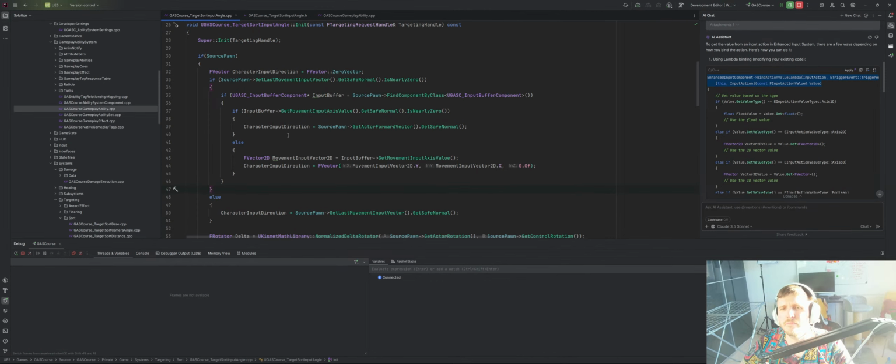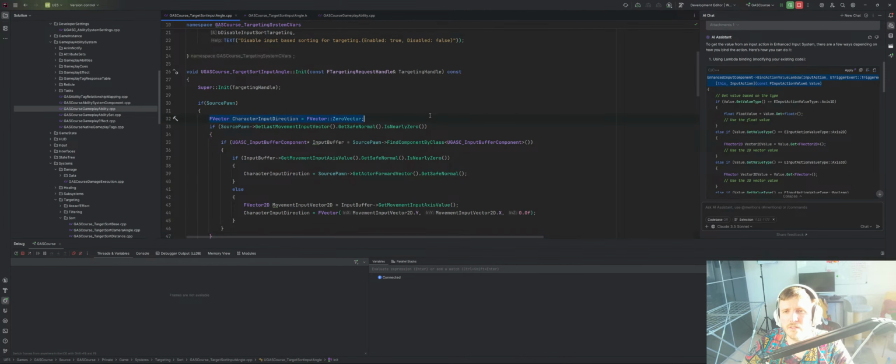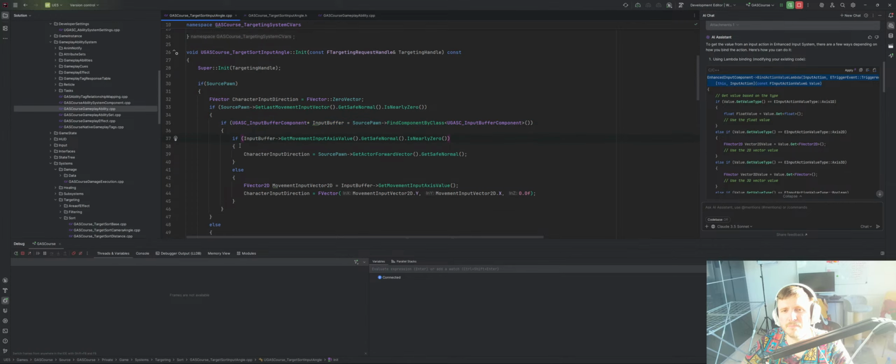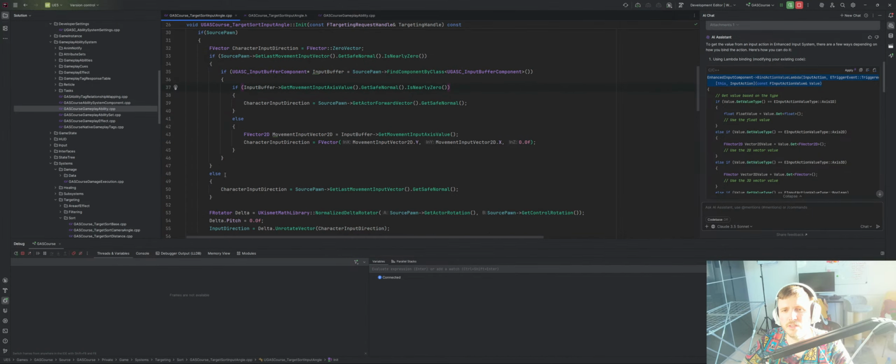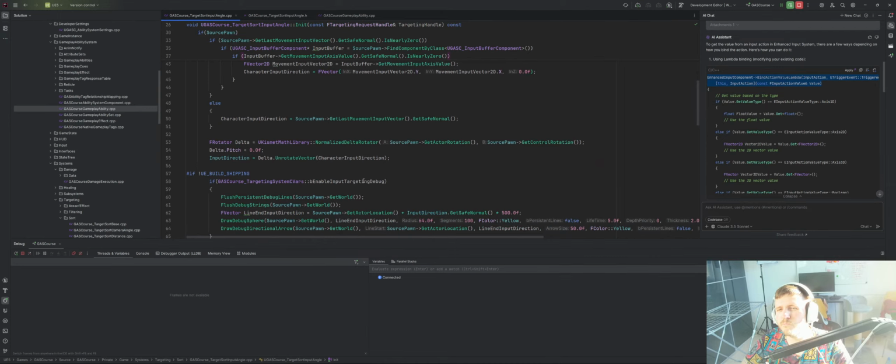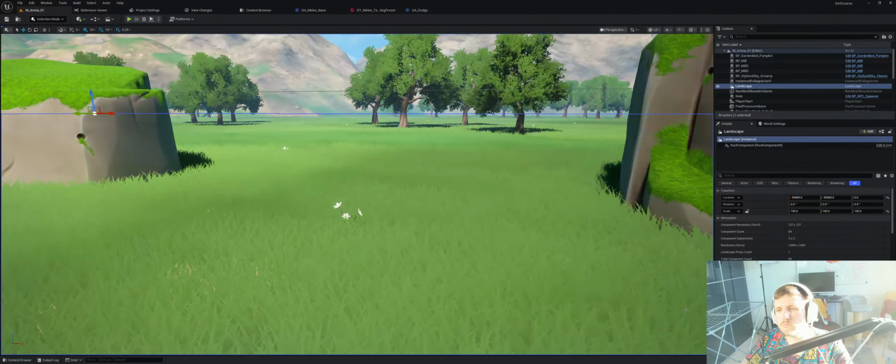So let's look. We have our character 0, right? If the source pawn's move vector is nearly 0, that's when we check all this stuff, and we check if this is valid, and all the else's get to here. So this should work. Let's see.